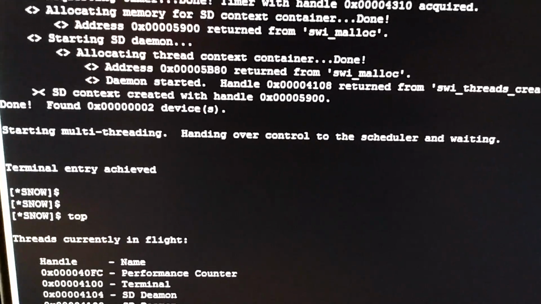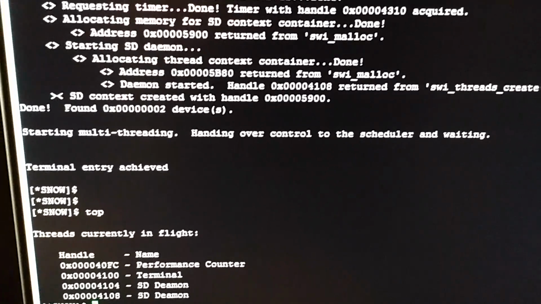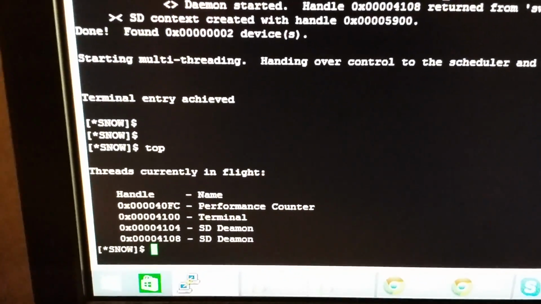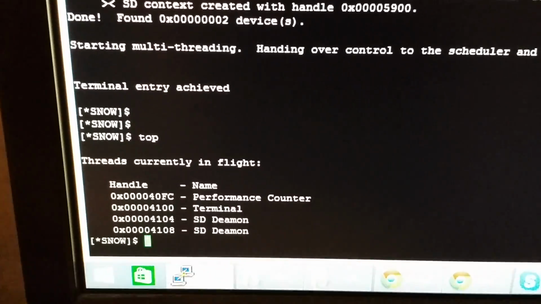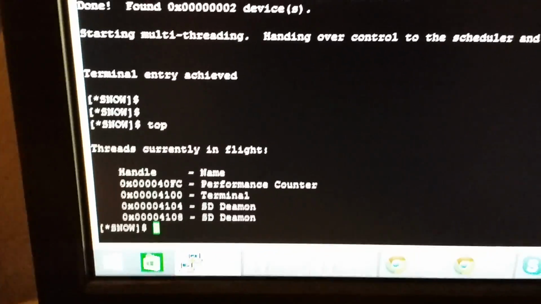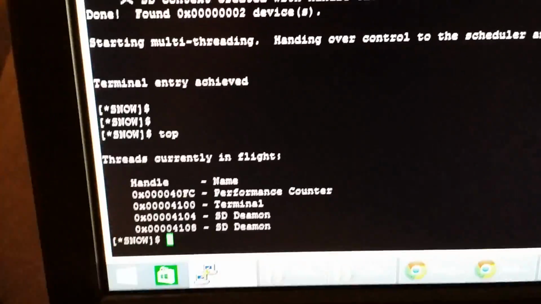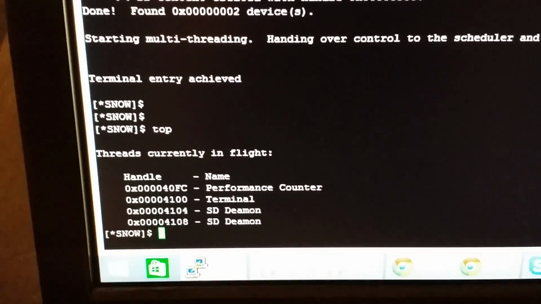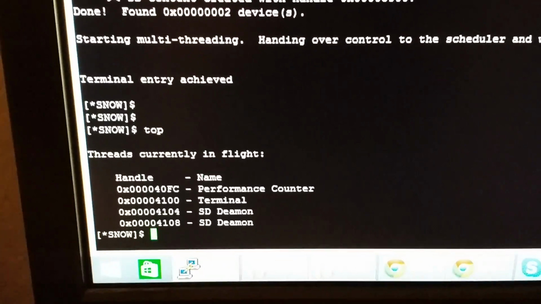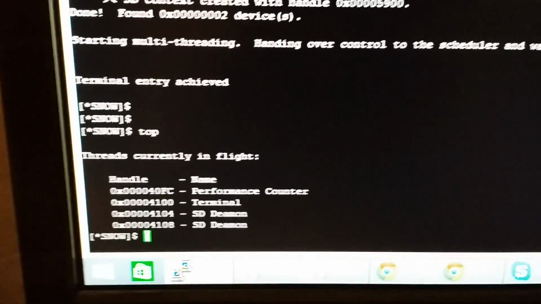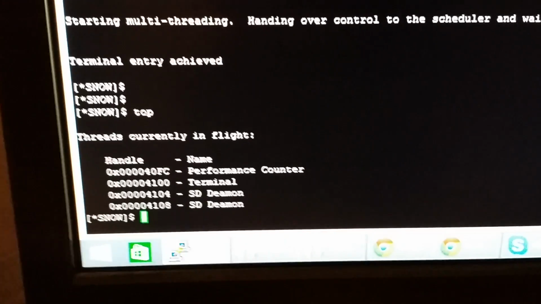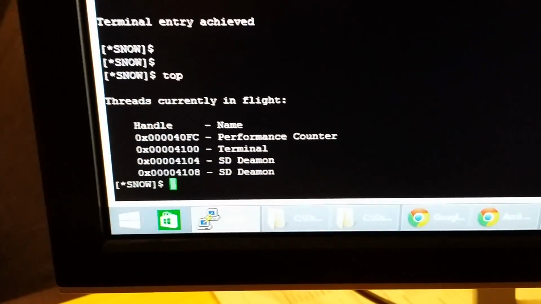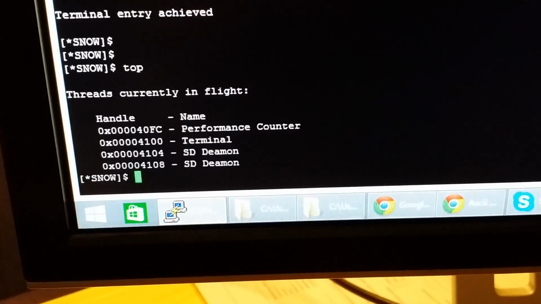Then it starts multi-threading. It just hands over to the scheduler and waits, and then this is the terminal thread starting up. Now you can upload other UHIs into the terminal, and you can run them in the foreground or the background, and it'll create a new thread running that task if you choose to run it in the background.